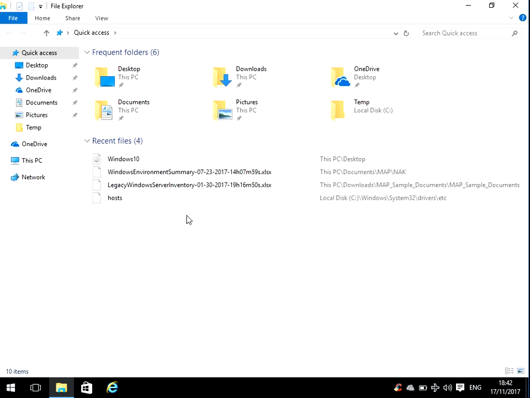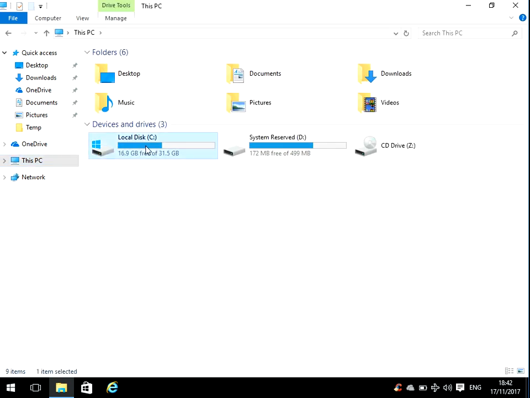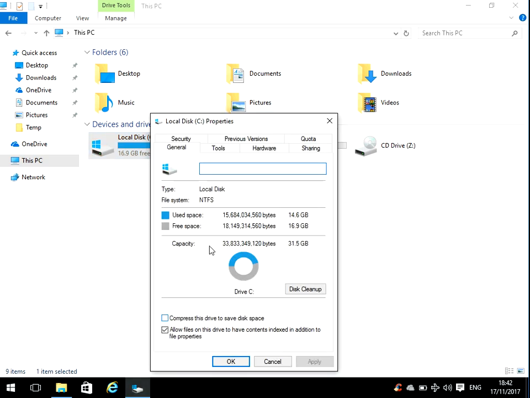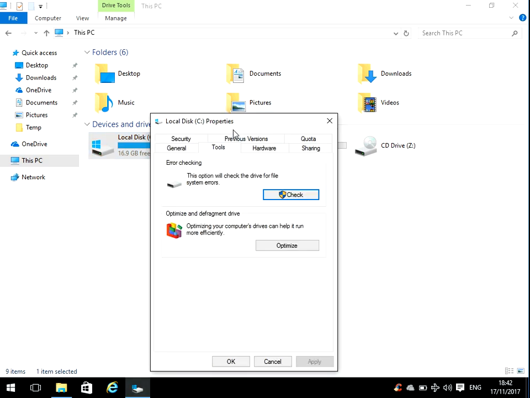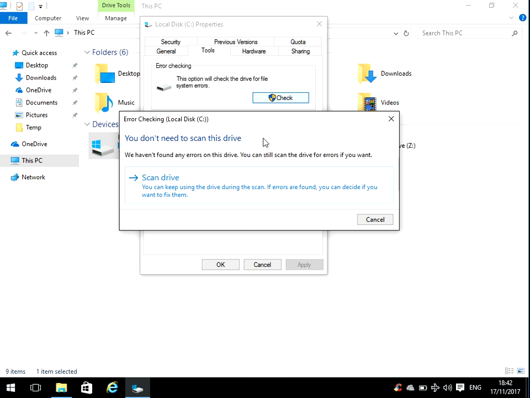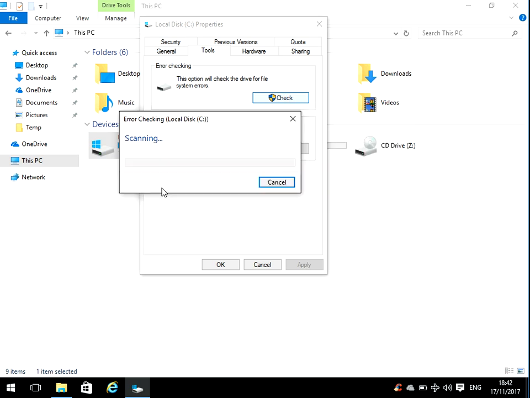After that, if you just open up File Explorer, click on this PC, and on your C drive here, if you just right click on there and go to properties, click on the tools tab, and under error checking, click on check, and then click on scan drive.